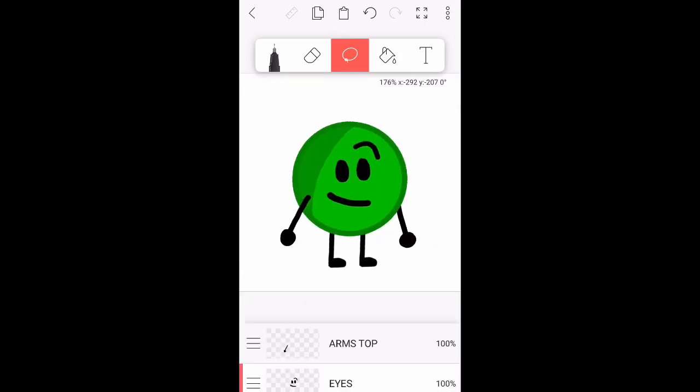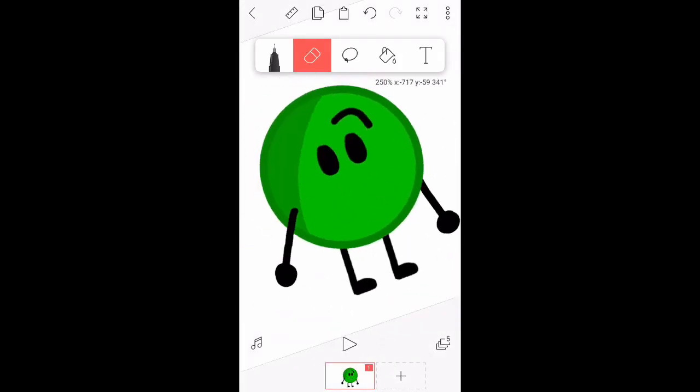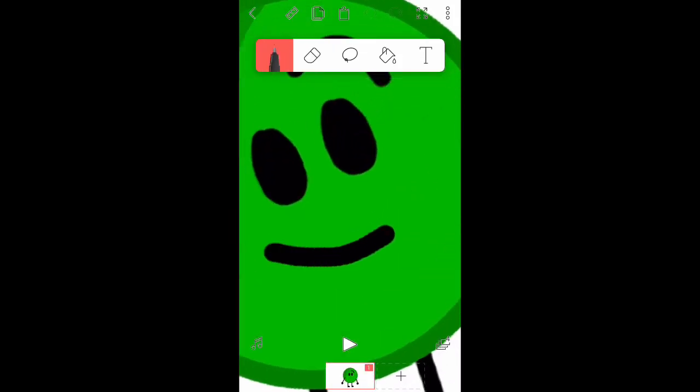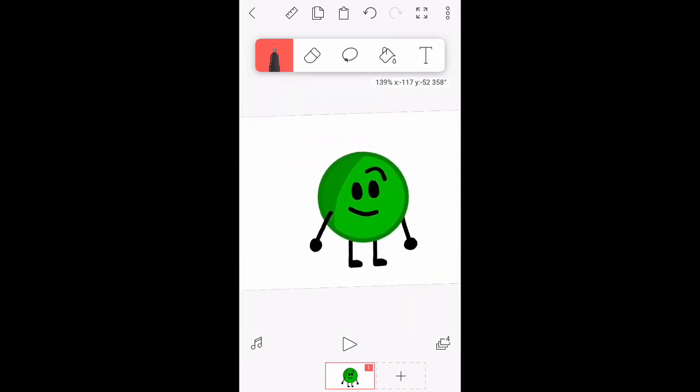Alright, so. Oh, wait. Okay. Put the mouth on a different layer. There we go. Alright, so we have our character set up.